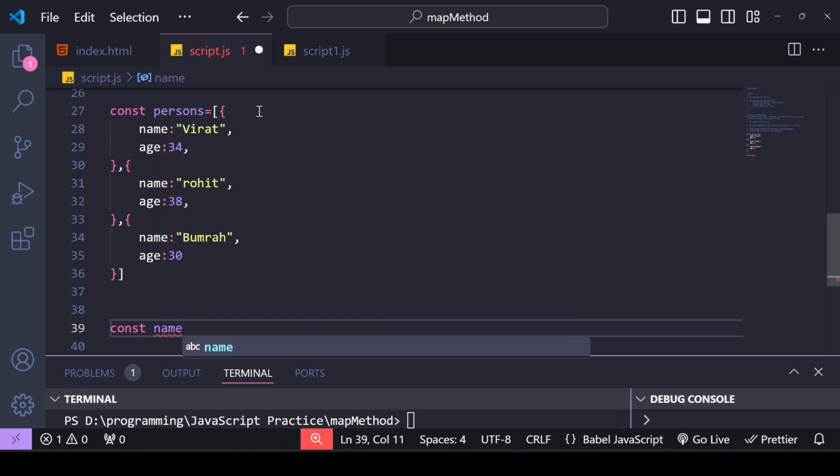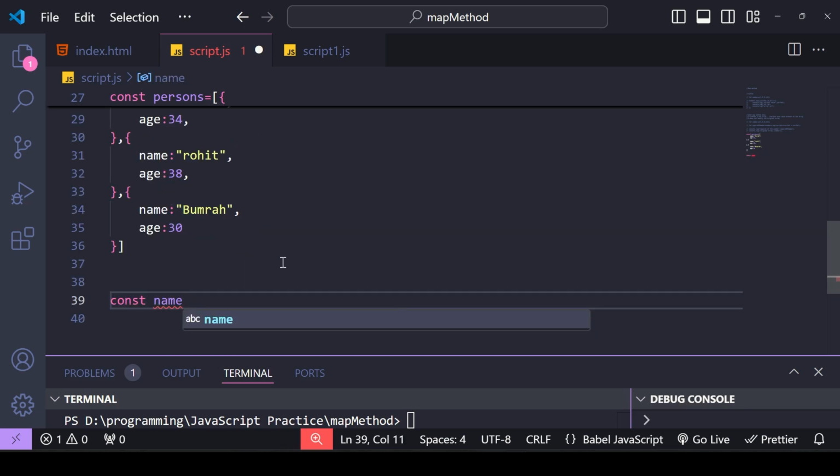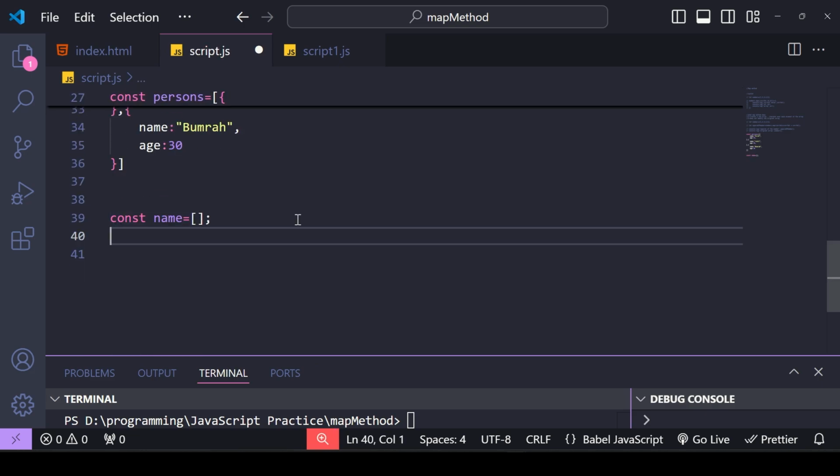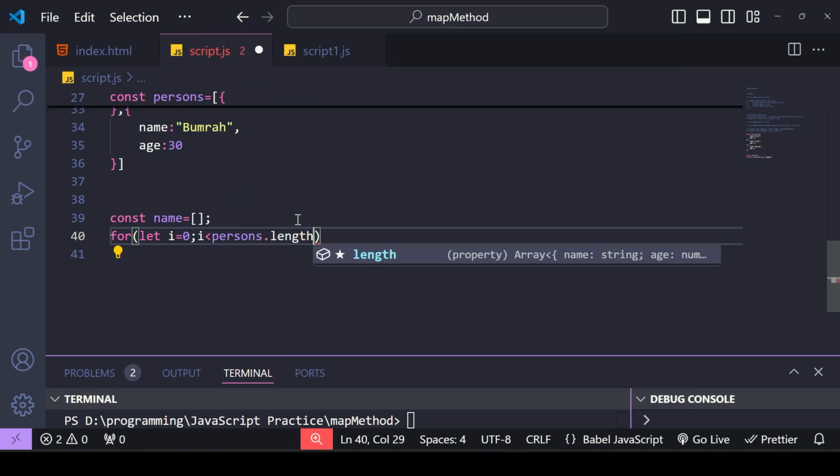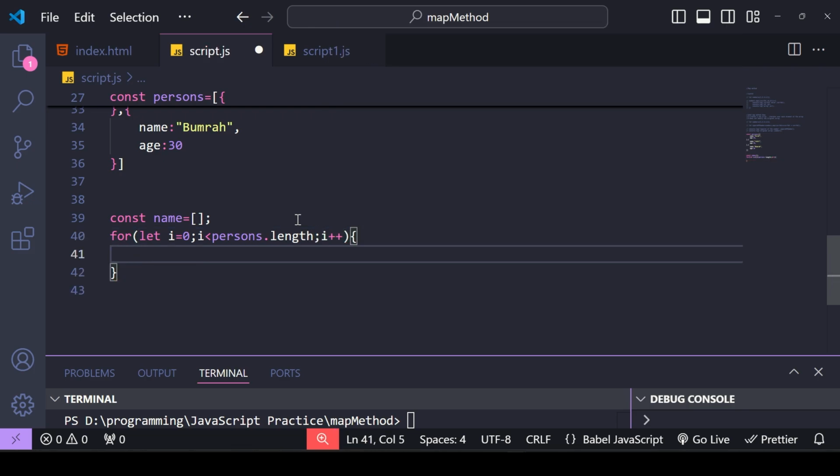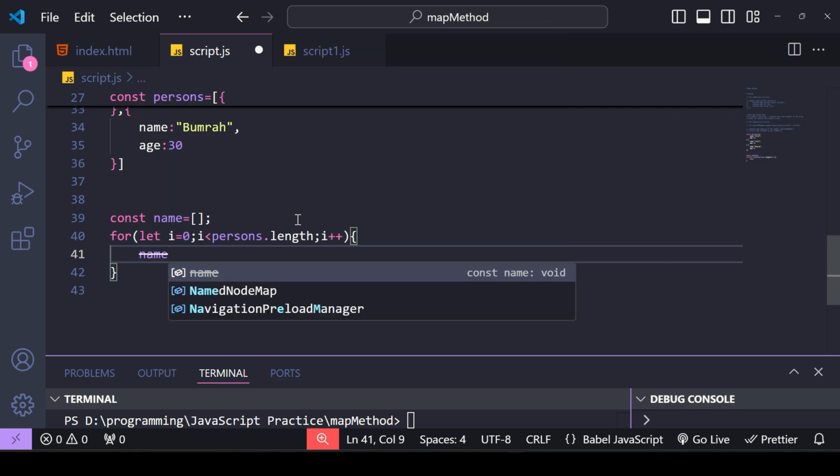So if we use the traditional method, that is the for loop, then we will have an empty array which will store the names of the persons. Then we will have the for loop which will start from 0 and traverse till the length of the array. So we will use the push method of the array.